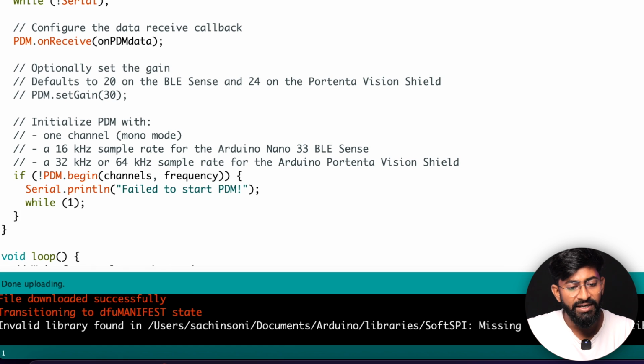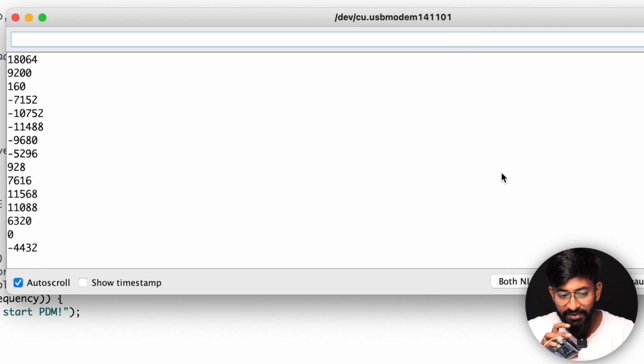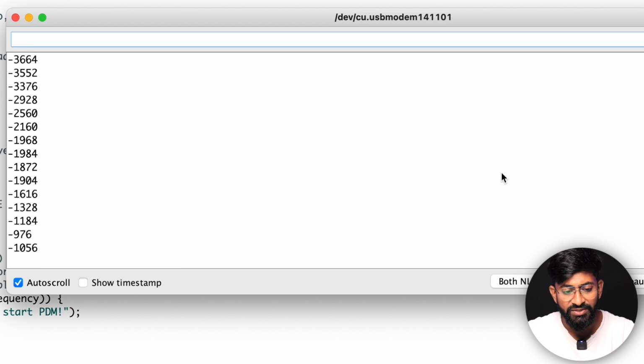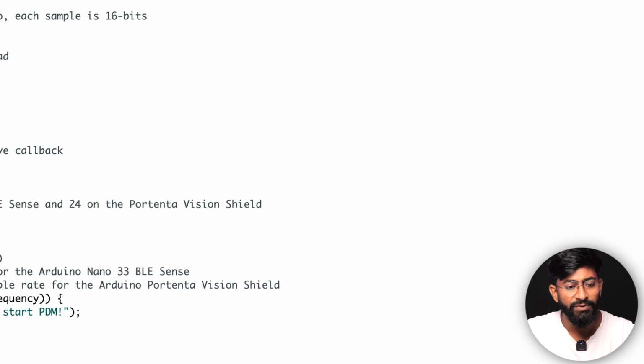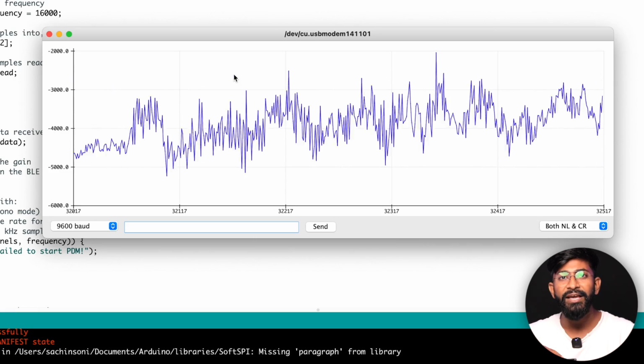It says done uploading. Let's open the serial monitor. The baud rate is set to 9600, and yes, I'm getting a couple of responses, but it's hard to visualize whether it is garbage data or proper data. Let's try to open the serial plotter. Hello. Okay, so the microphone seems to be working.